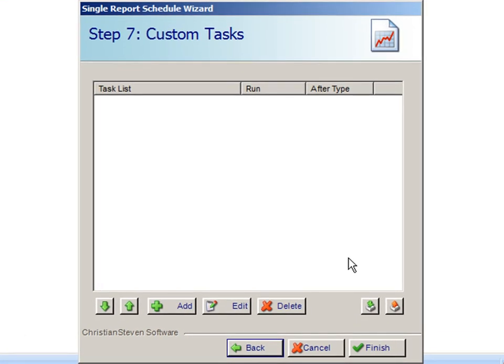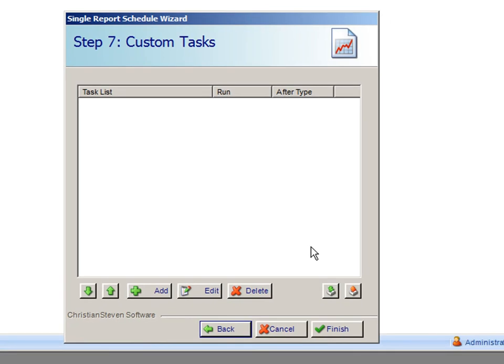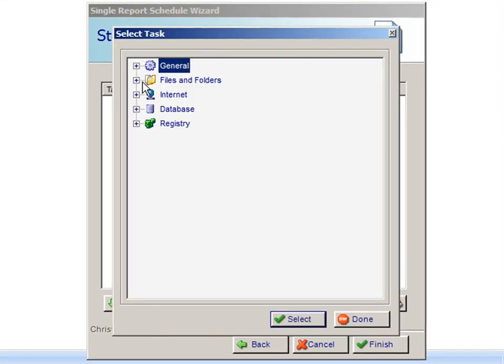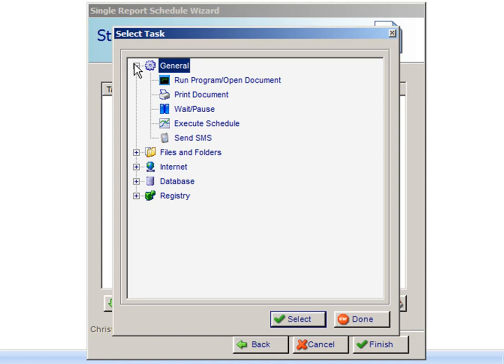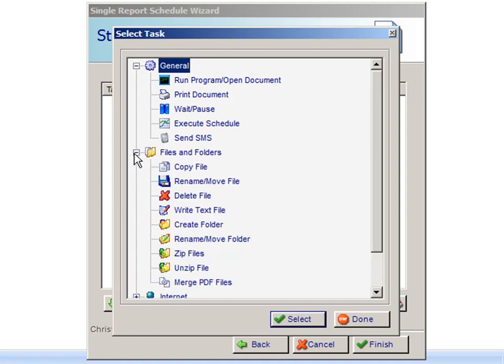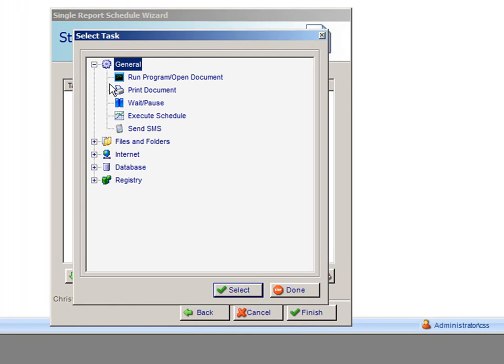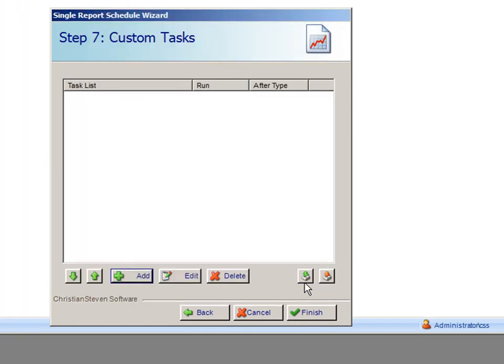You can find additional information about the Custom Task options by watching the Custom Task video. Custom Tasks will allow you to choose additional options for CRD to do. You can have it either run before you report or after you report. You can do things such as open a document, send an SMS, create a new file, update a file, rename a file. You could even do database stuff.